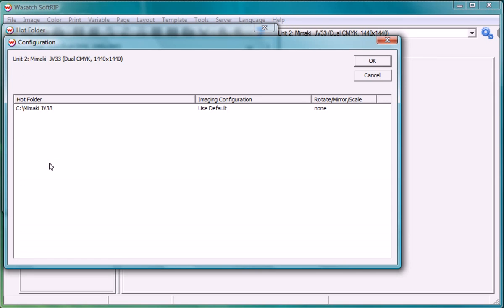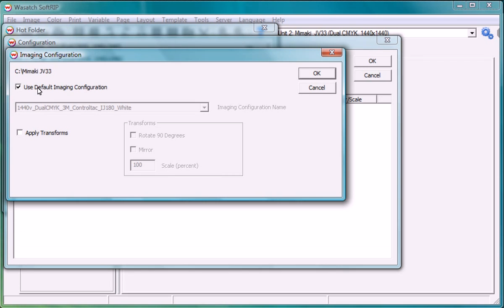This menu shows you every hot folder that is set up for this print unit. It also shows you what imaging configuration this hot folder is using and if any transformations have been made. Choose your hot folder to gain access to these additional options. You can use the default imaging configuration for all files processed through this hot folder, or you can select a different imaging configuration from the pull-down menu.